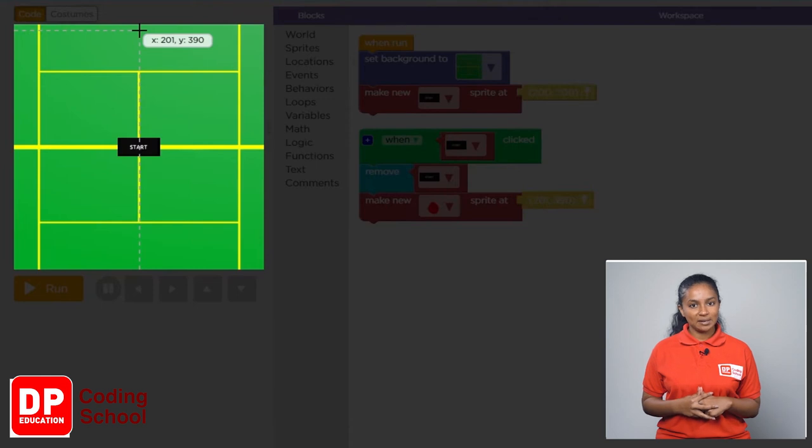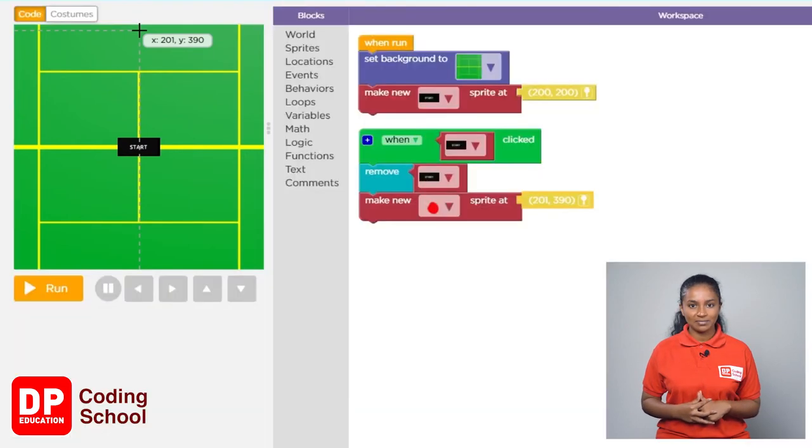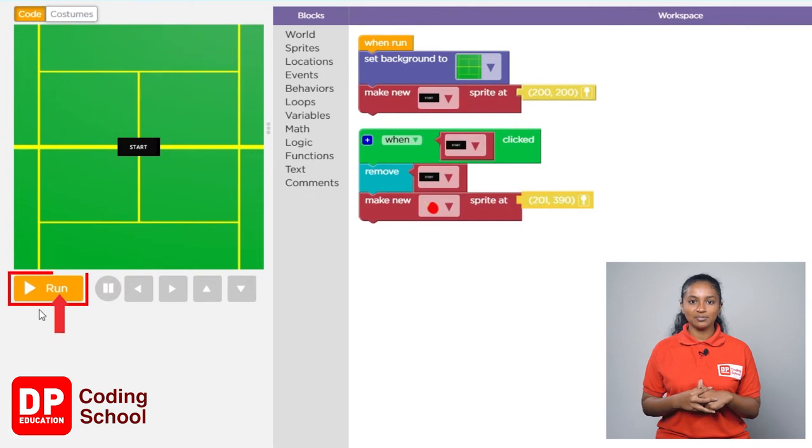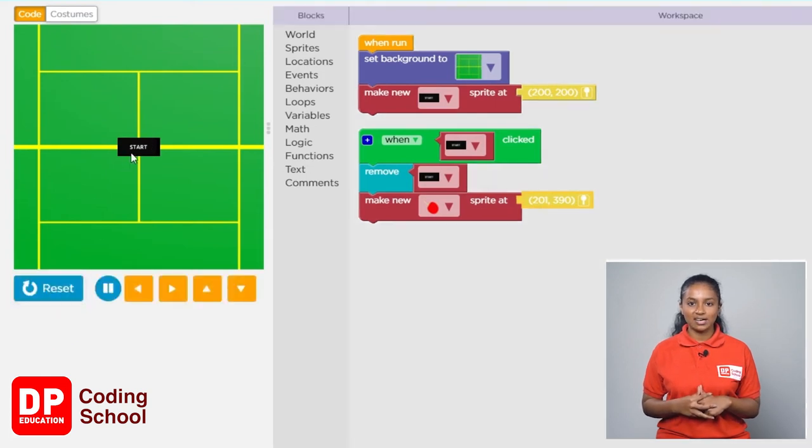You can see a plus sign moving. Let's move the mouse to the top corner and click. Now we can keep the racket here. Next, click on the run button and click on start. Now we can see where our racket is.